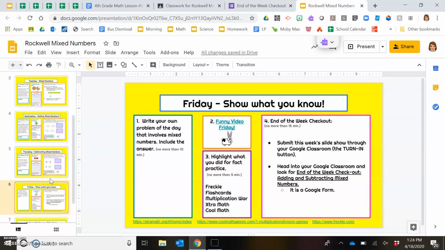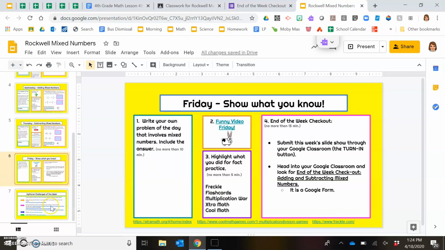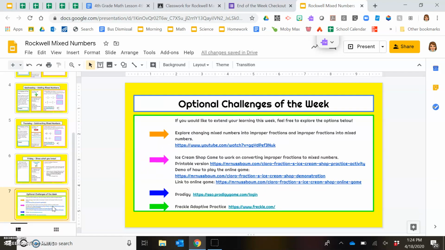Math should take you no more than 30 minutes a day. If you'd like to do more fact practice, I'm not going to say no, but just know that you're only required 5 minutes of fact practice. There are some optional challenges. If you're looking for something a little bit more, you can read through these challenges. You do not have to do them though. Just know that once you turn the slideshow in, you won't have access to these anymore. So if you'd like to do them, make sure you complete them before you click that turn in button.